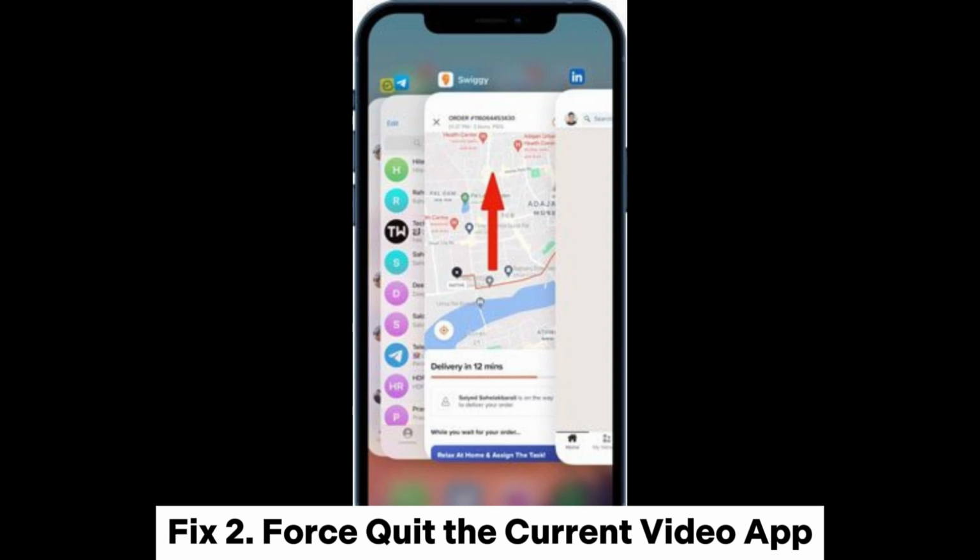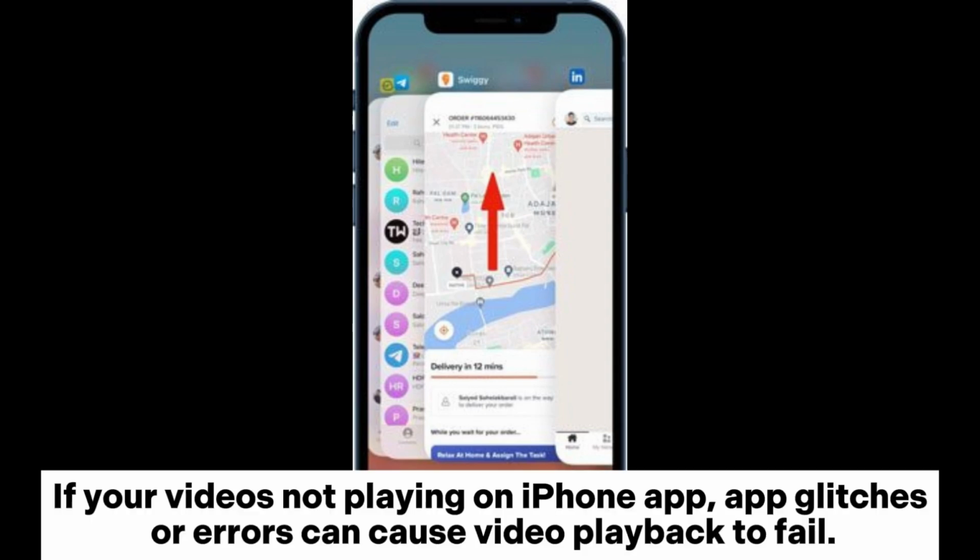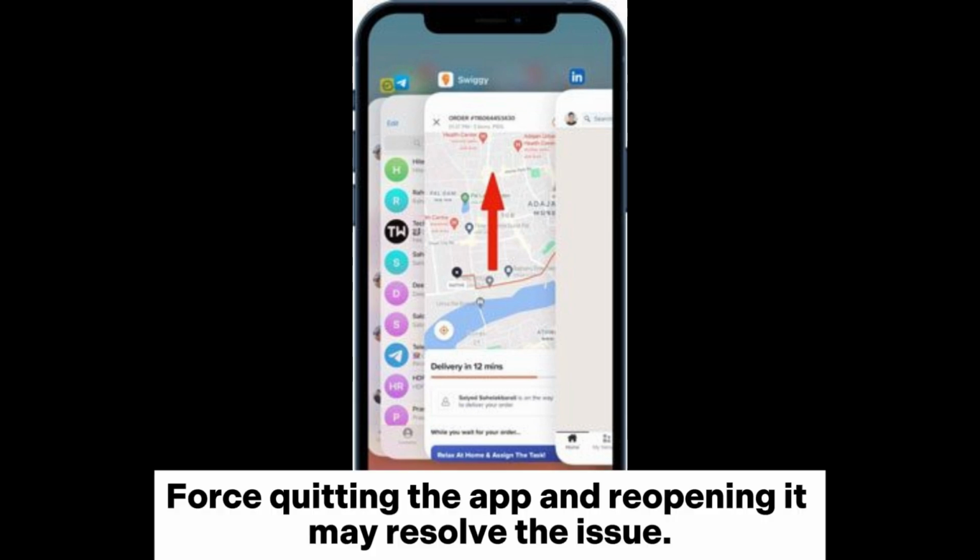Fix 2. Force quit the current video app. If your video's not playing on an iPhone app, glitches or errors can cause video playback to fail. Force quitting the app and reopening it may resolve the issue.